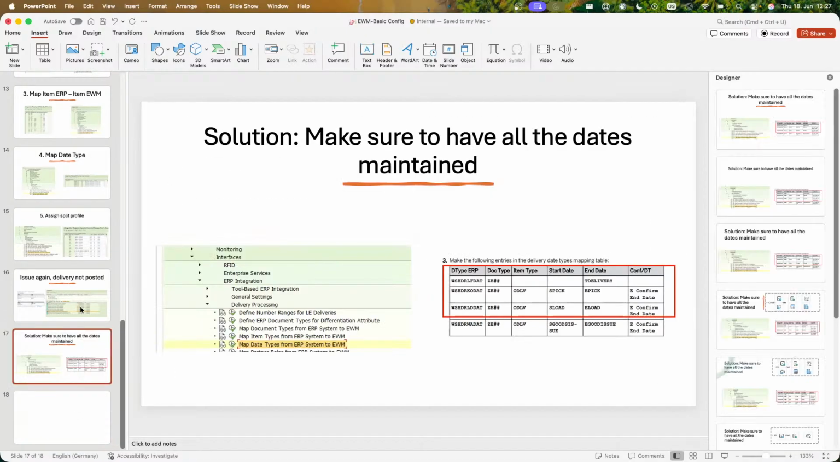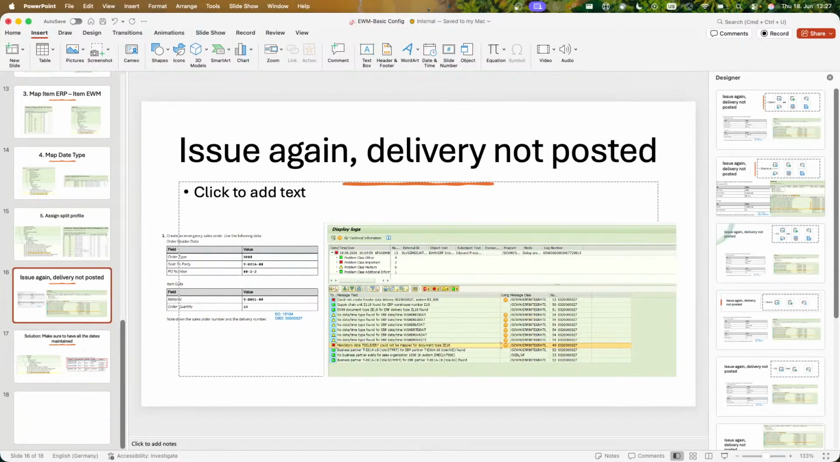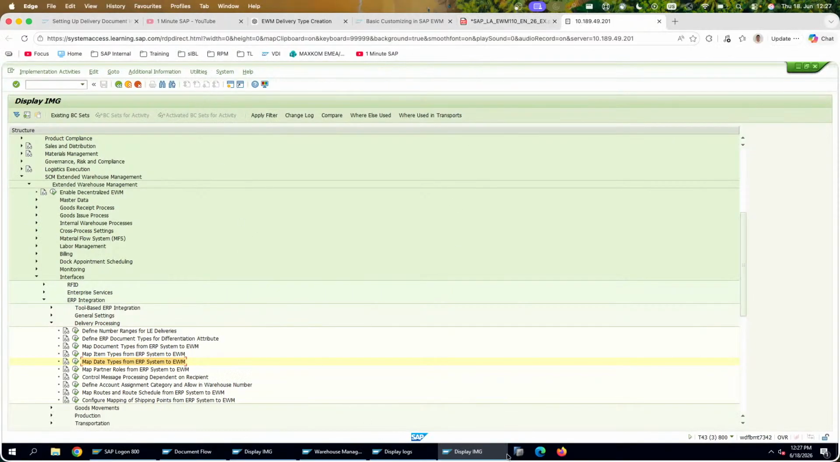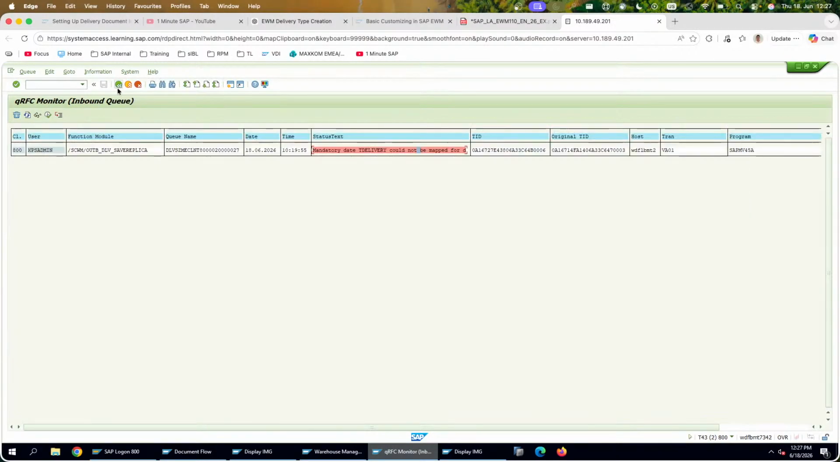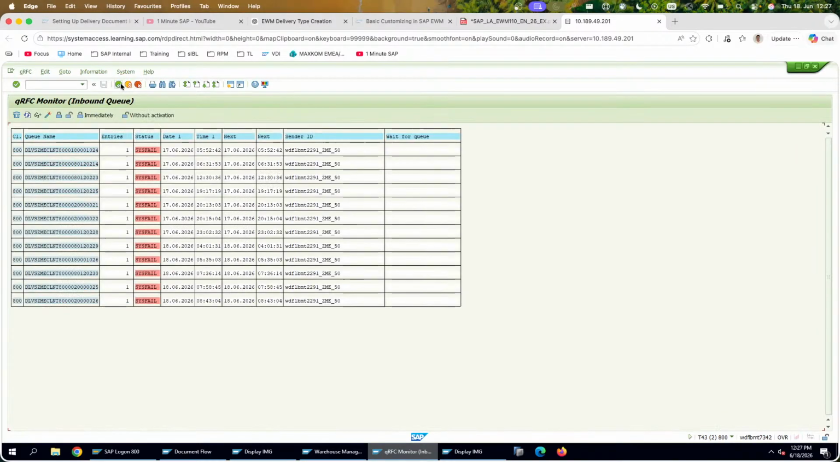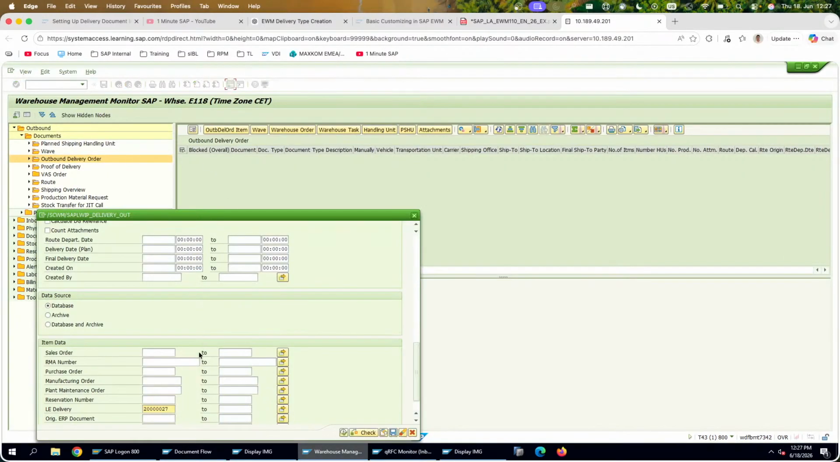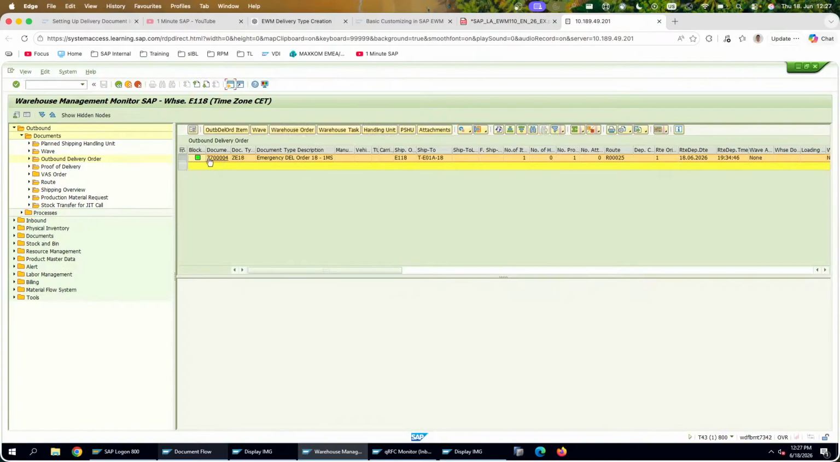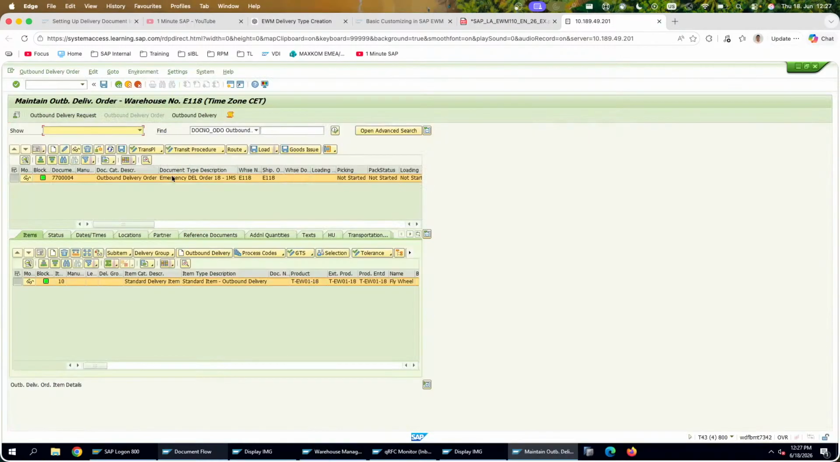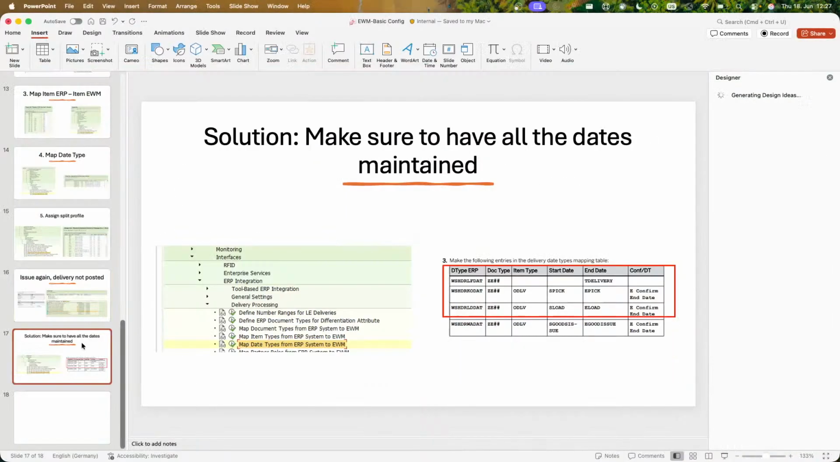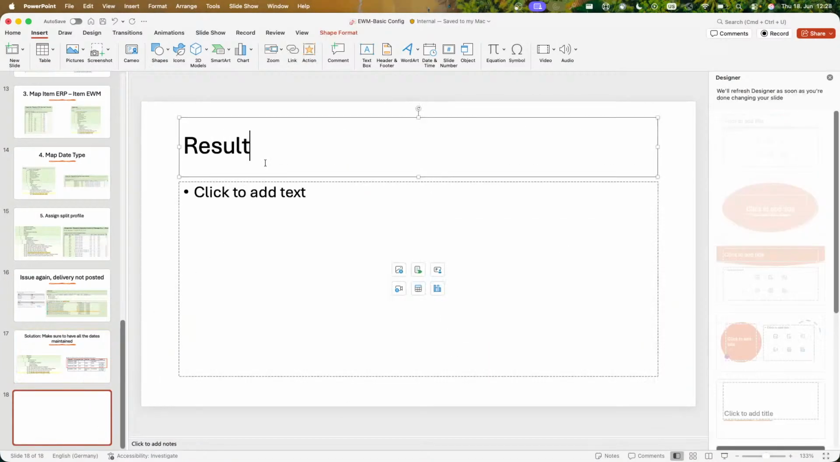Now I will refresh the queue again, and we check it. Go to display log, and I select the line and execute the LUW. Now I think we should be able to find it. All right. So let's go again to the warehouse management monitor, and I will execute this, and here we go. This is my emergency order 18. Perfect. Now we found it.